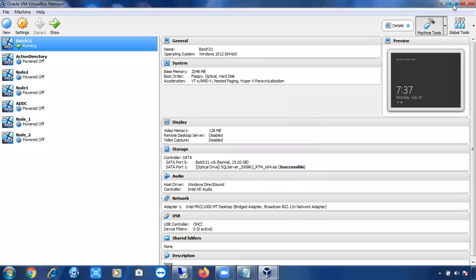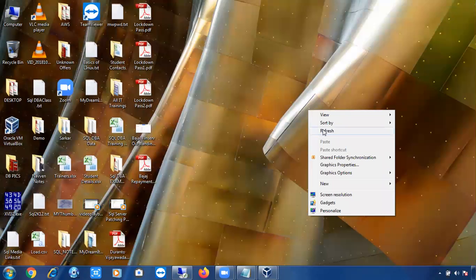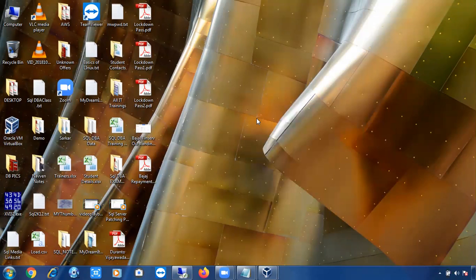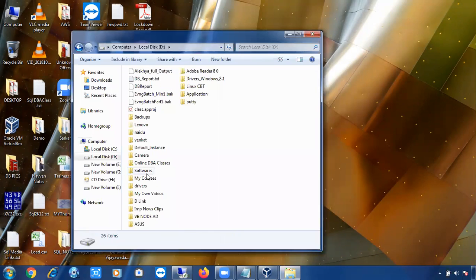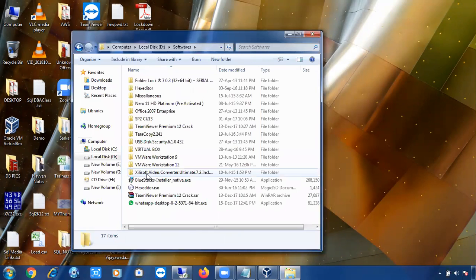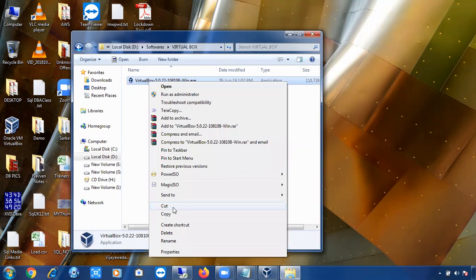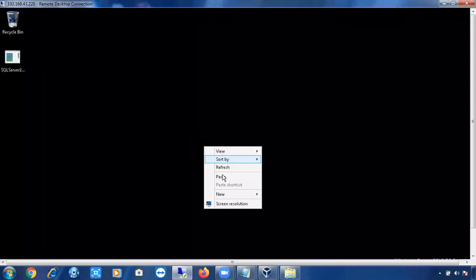So let me check where the software is. Just copying from my local machine to this virtual machine.